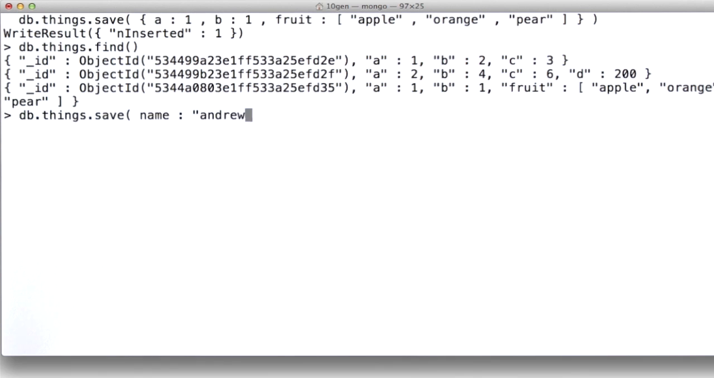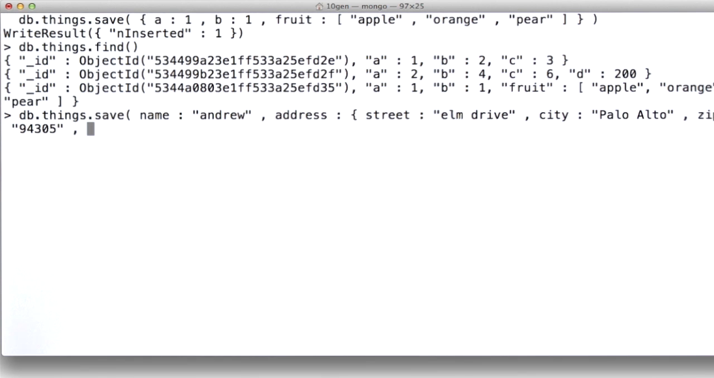My name is Andrew, and my address, I could put a subdocument right in here with the street being Elm Drive and the city being Palo Alto and the zip being 94305. So I think it's Palo Alto zip. Maybe we need a house number there, so we'll do a house number 34. And I'm going to close that up right there, and I'm going to close that up.